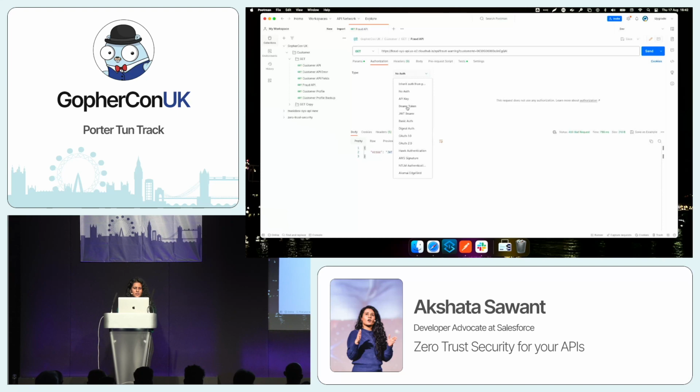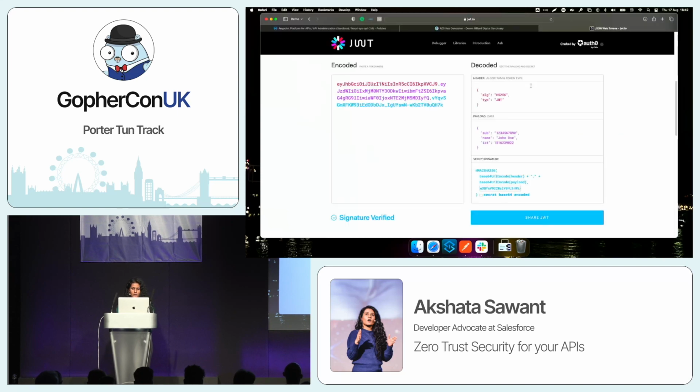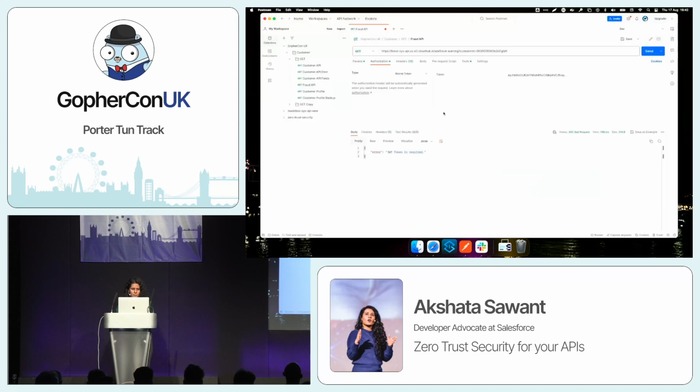So now let us pass the bearer token. In order to generate a bearer token, we already have an encoded token here. I'll just copy and paste this token, and paste it over here. And hopefully, it should be giving me back the result. It will validate the token, yeah.